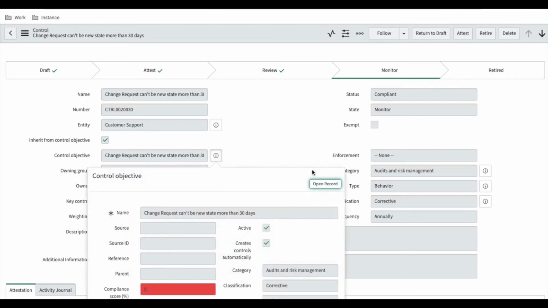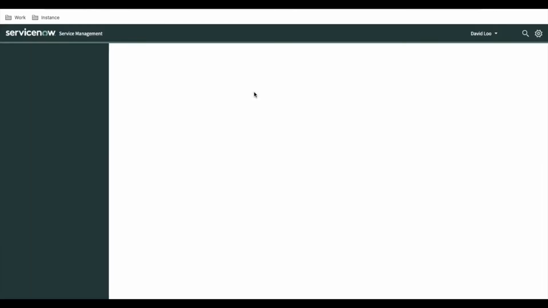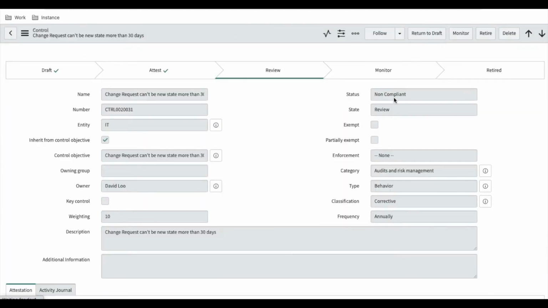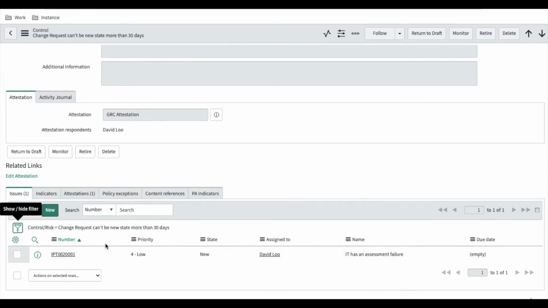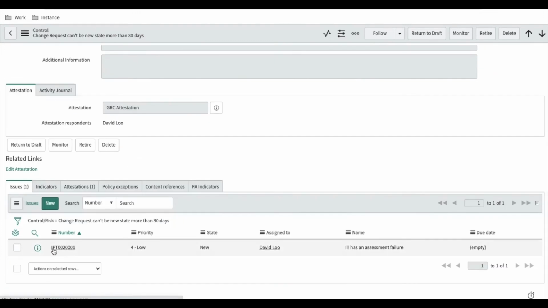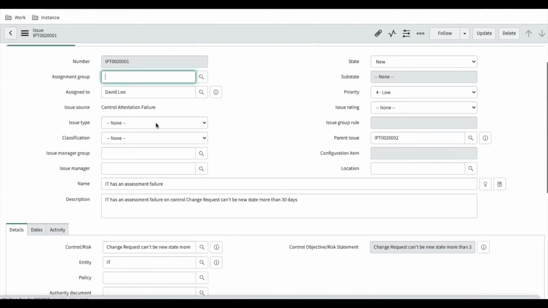So let's open one more control here. I'll open that and simply do the same thing. In the list layout, you can see the status, and this is in the monitor state. I'll pick this one and then do that negative scenario. Now you can see it is in review state, but the status is non-compliant, and once the status is non-compliant, it will generate an issue. This issue will be generated and assigned to this particular owner. For them, the issue will be generated and they have to work on that issue and complete it.